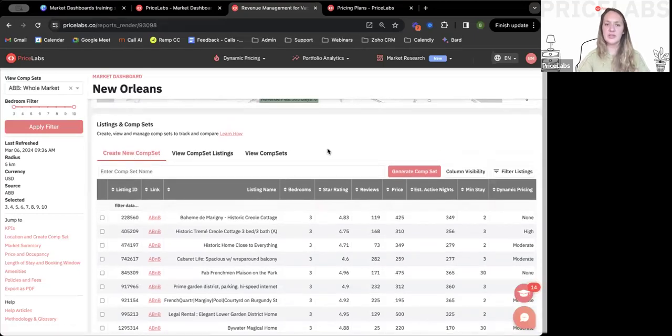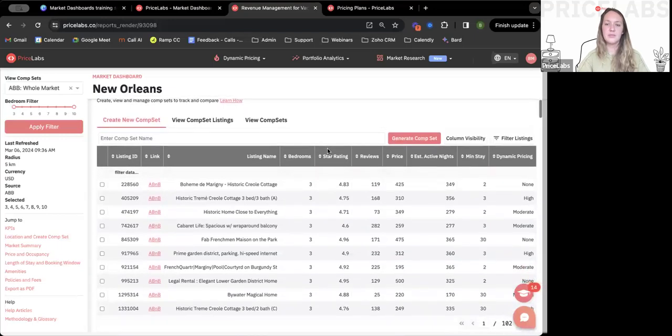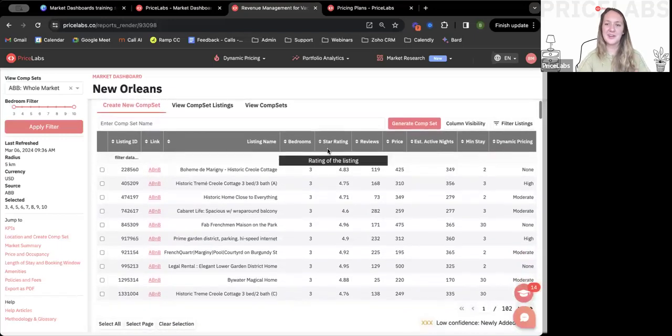It looks like it's already actually selected there, so you might not have to click it anymore. You used to have to. And then I'm going to continue to build that comp set, basically giving the report all of the data that I want to filter by. So I'm going to do that by clicking this filter listings button.